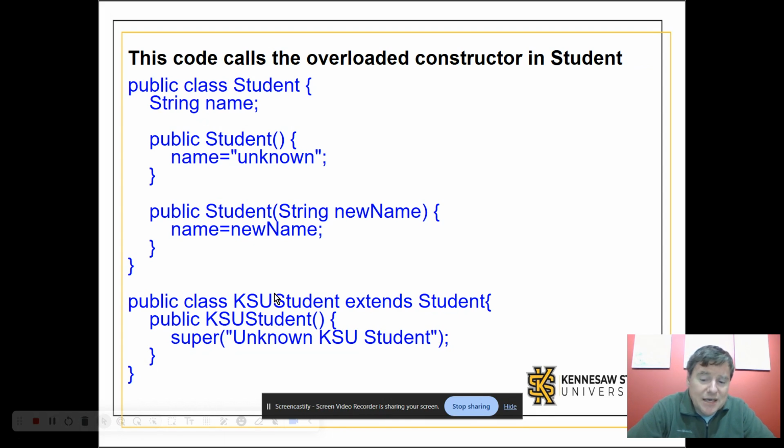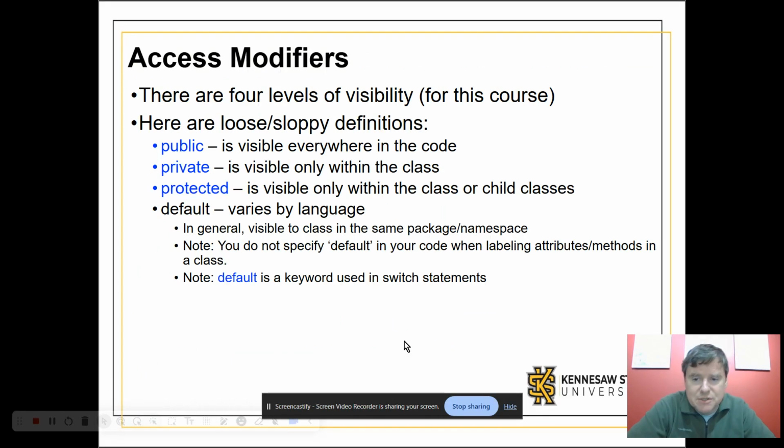And then we have a KSU student, which extends Student. And public KSU student, the constructor for it, calls super and passes it unknown KSU student. If it didn't put that in there, the students would all be called unknown. By putting this in here, I'm calling this constructor, which is setting their name to unknown KSU student, which is somehow better.